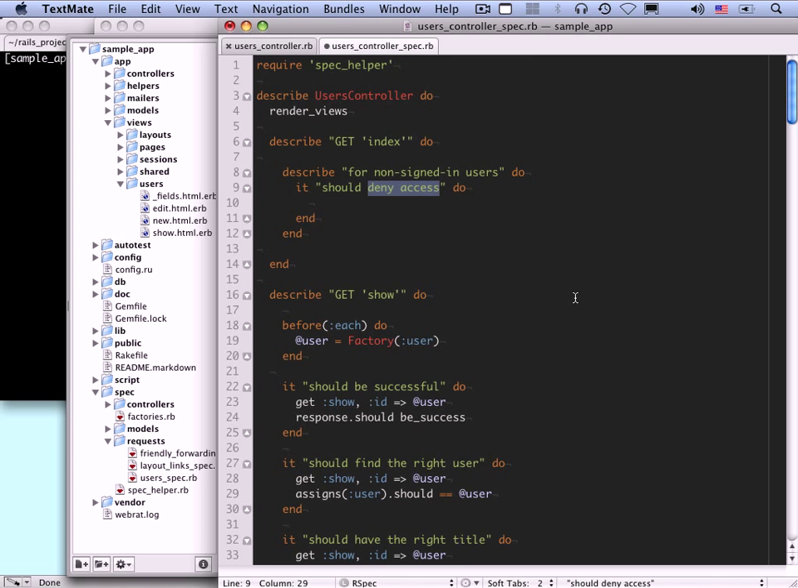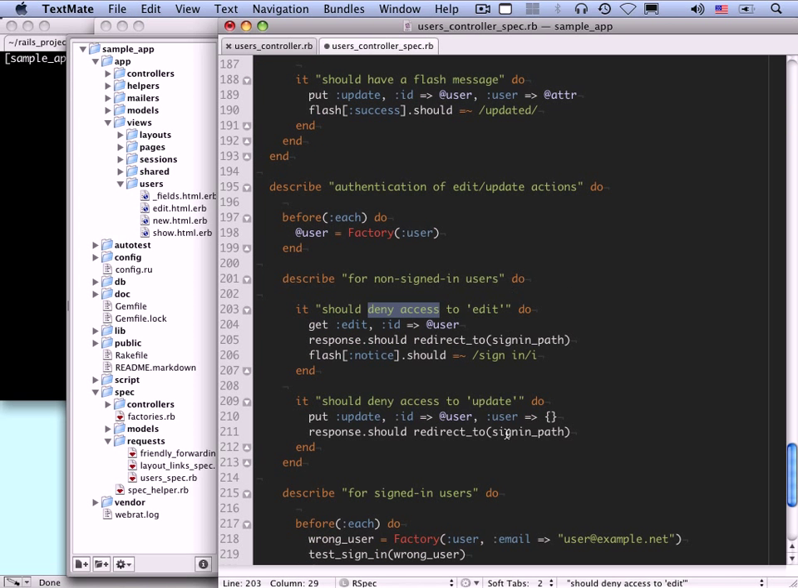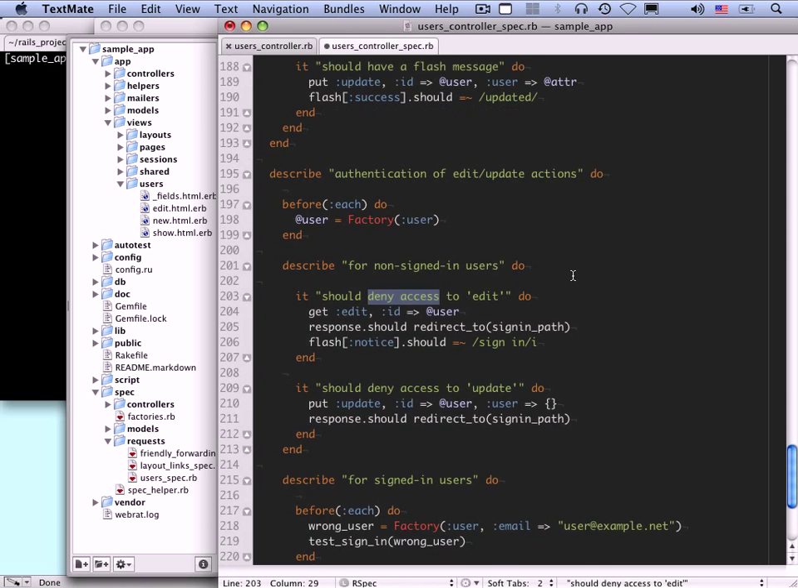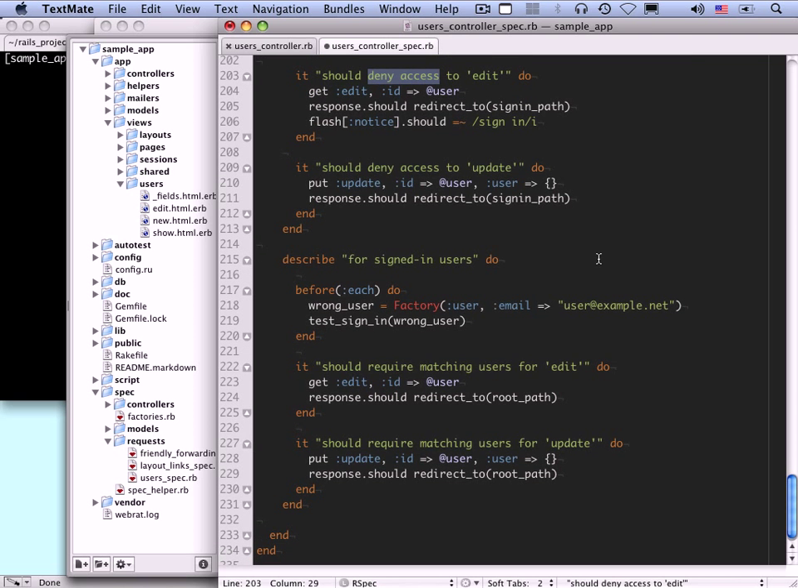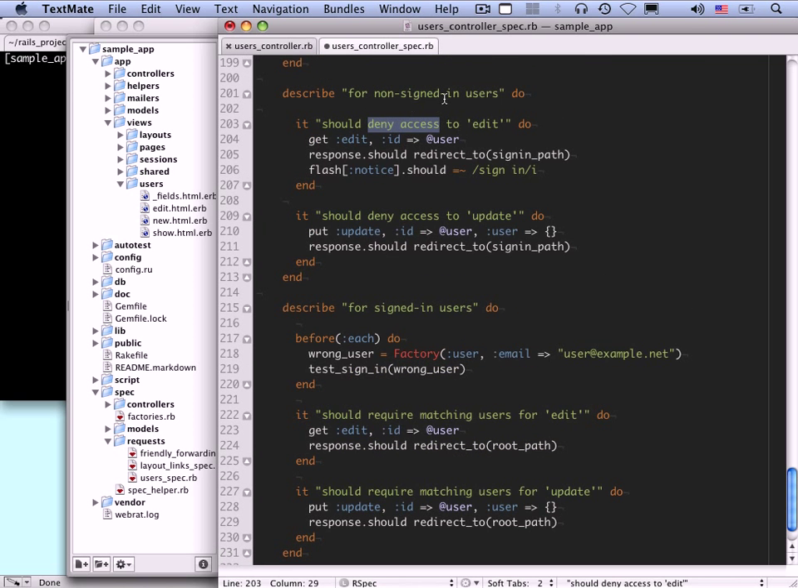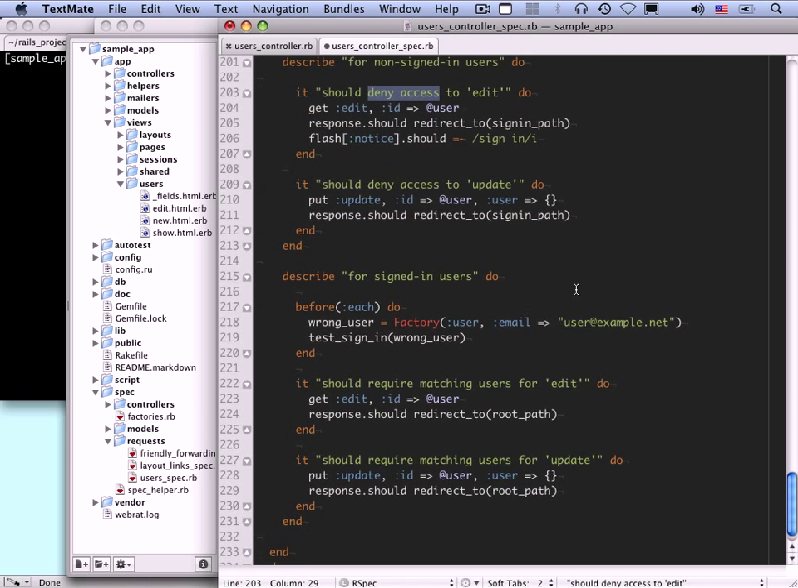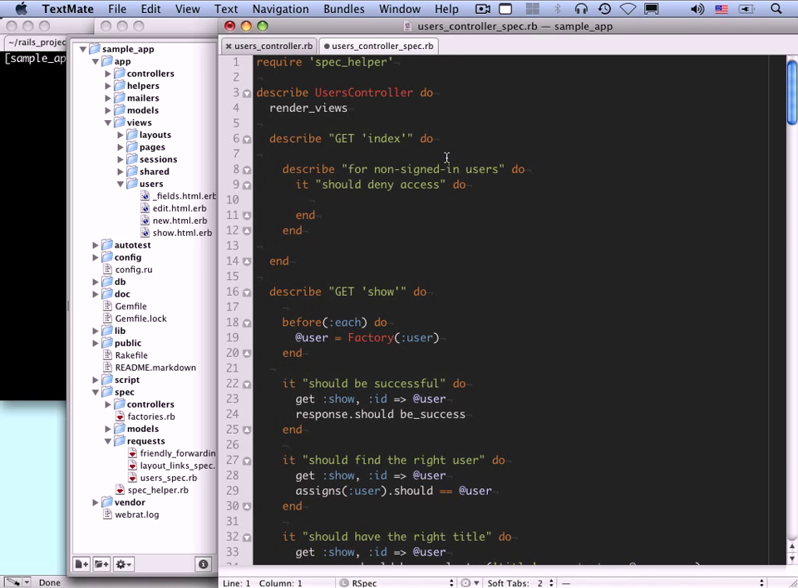Before, we put the edit and update tests inside an authentication describe block for themselves. Part of the reason for that is because they had the same access control, and part of it was because we split it into these two pieces for non-signed-in users and for signed-in users. So in this case, we're going to do the access control inside the get index test. It doesn't matter too much how you structure these things, as long as there's some logic to it. So, yeah, I did it again.